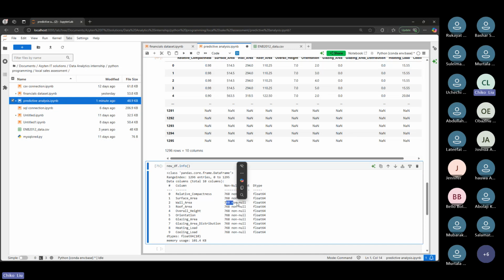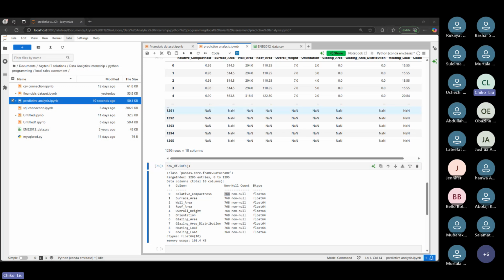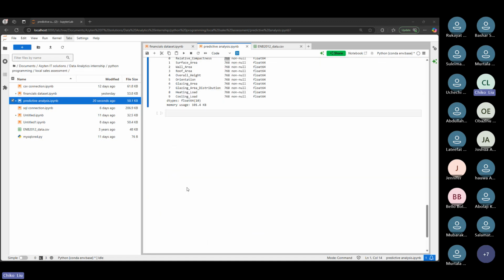But it's still telling me that this is a float, and it's showing me 768, though it's actually about 1,296 rows. So what it's trying to tell me is that from the 769th row, there's nothing there. Does that make sense?